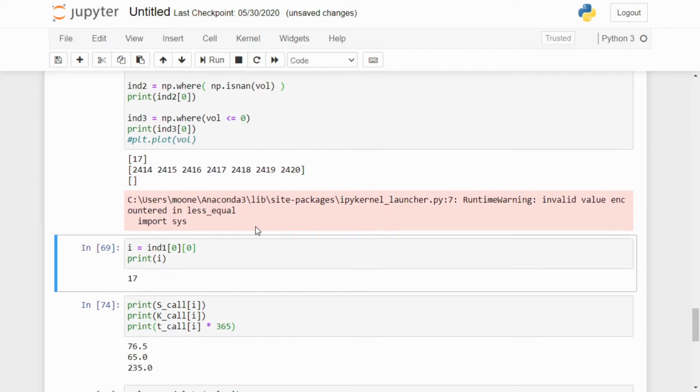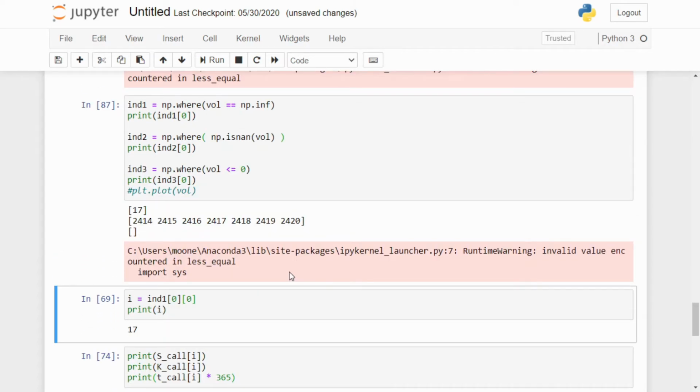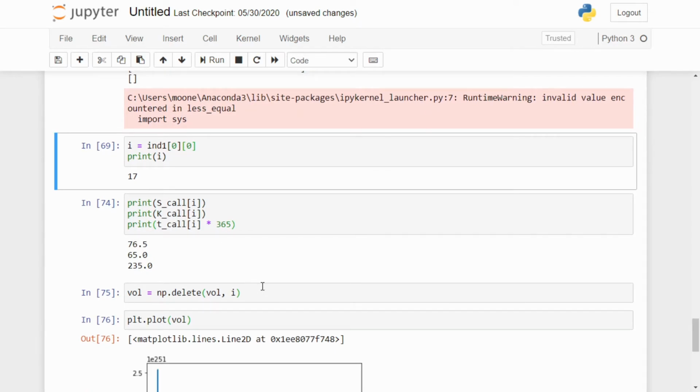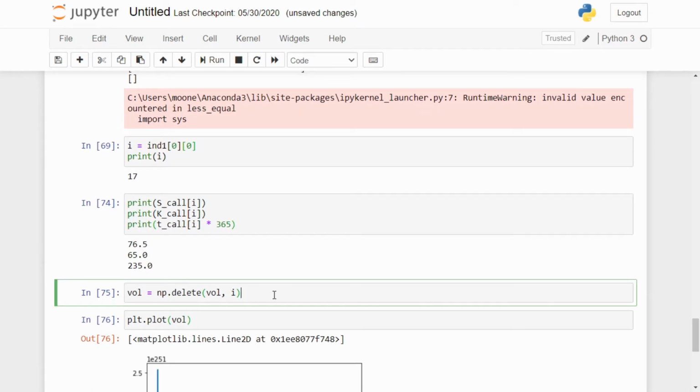So let's come down here and delete ind1. Can I do this? np.hcat ind1, ind2, and I think these need to be wrapped in parentheses.